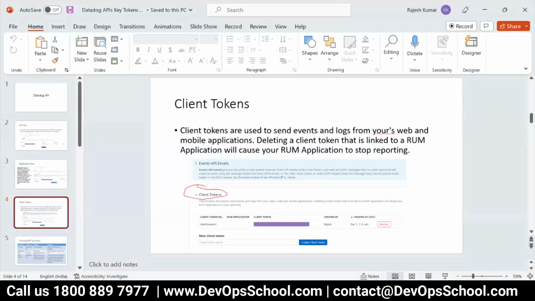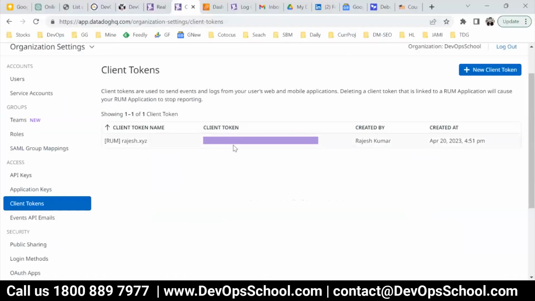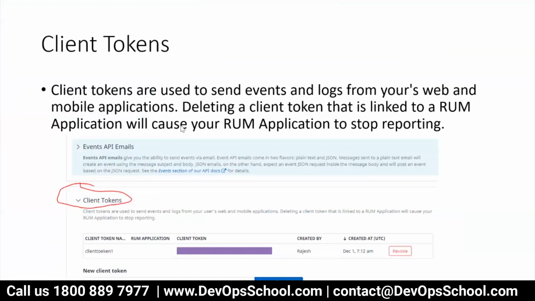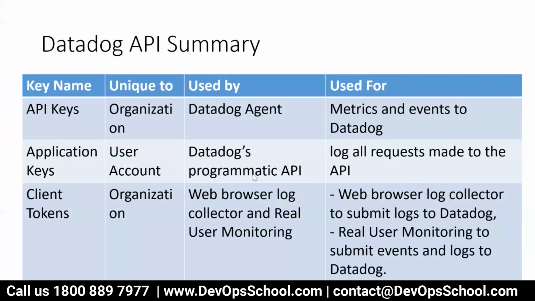We have used it here. You can create as many client tokens as you want and use them. One is sufficient for all web use cases, but if you want security and isolation, you can create more. So these are the three tokens. Now let's understand all these three in a single context.